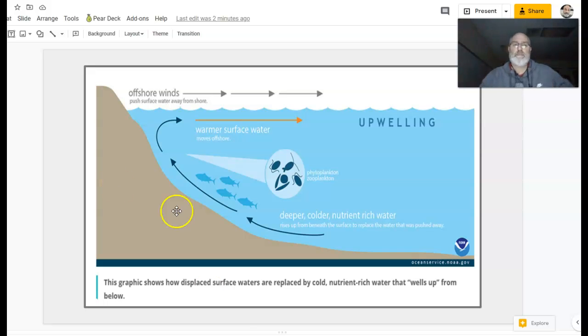So essentially what happens with upwelling is this. There are winds that blow offshore. So the wind starts on the terrestrial portion of the earth and blows off of the shore out into the ocean. And you may not realize this, but when wind is blowing across the surface of the ocean, it's also pushing the water on the surface of the ocean as well. And if you notice here, that water that's near the surface of the ocean is generally warmer. So you've got offshore winds blowing warmer water out to sea.